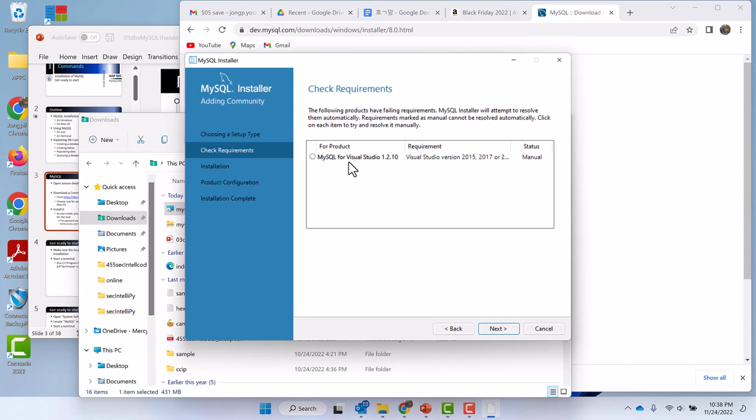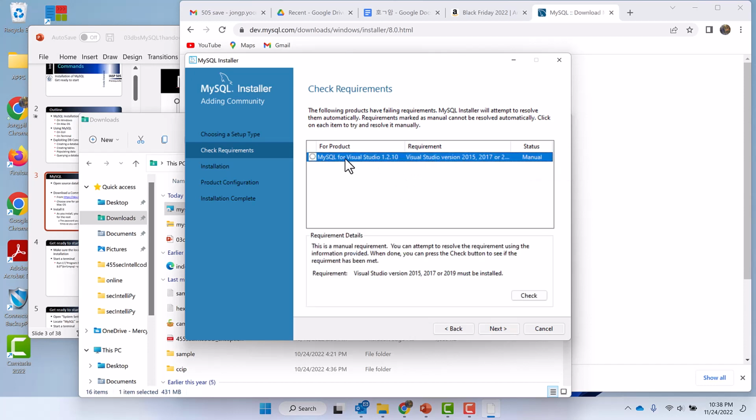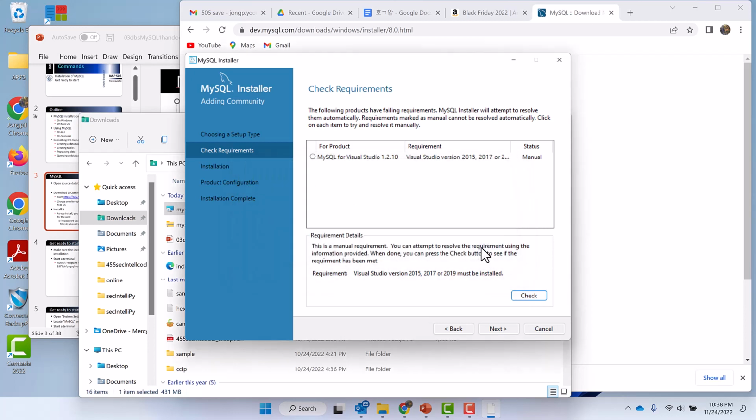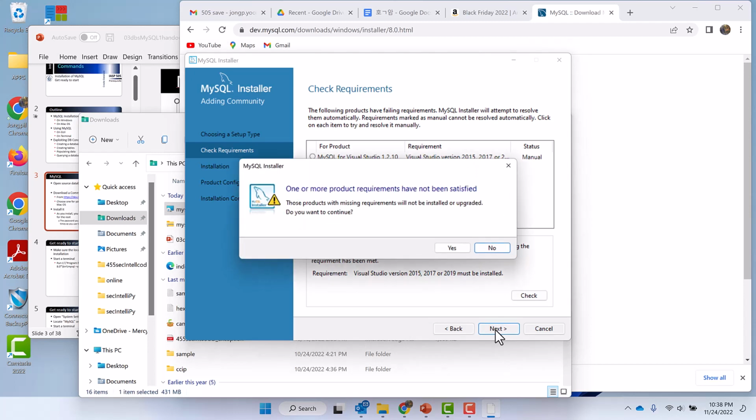MySQL requirements. The following products have the following requirements of MySQL installer. Will attempt to resolve them automatically. Visual Studio is not available, so I'll let it do it. Still failing. Let's see if I do next.